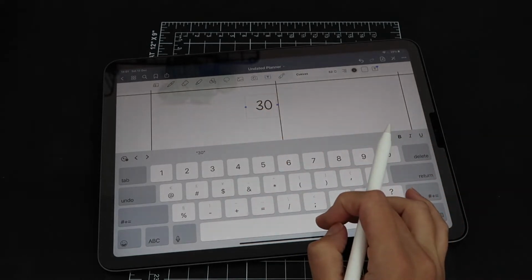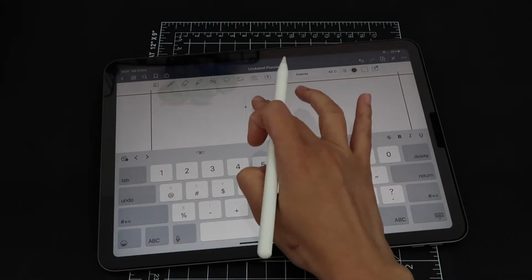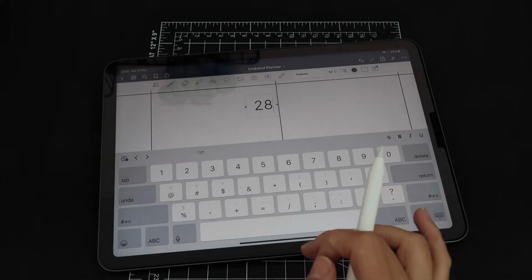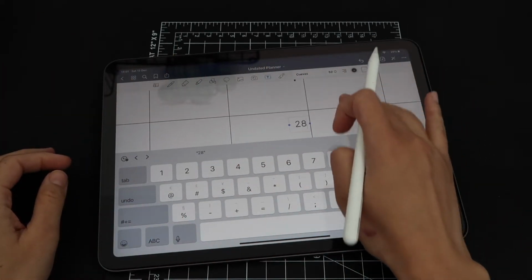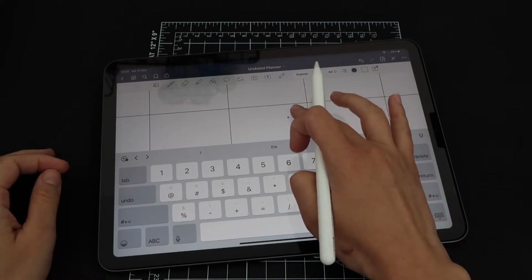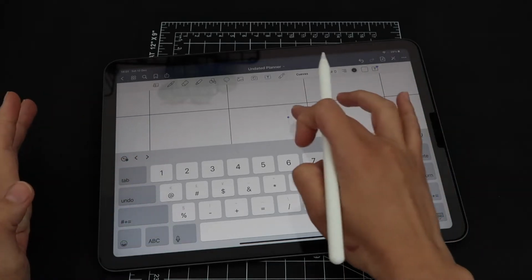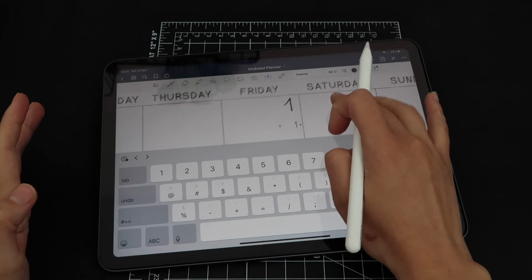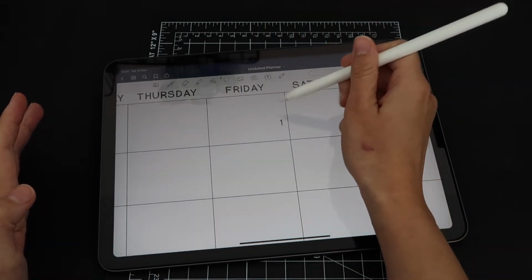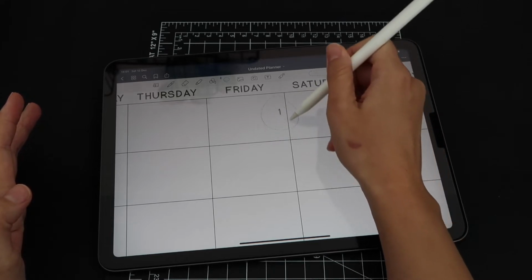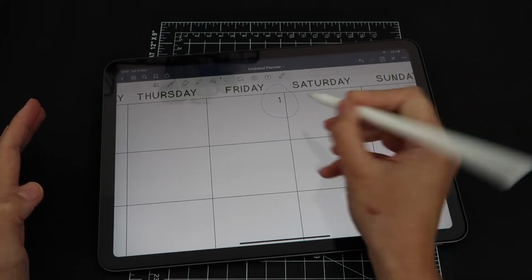As you can see, I had to grow my box even a little more. I'm gonna go again, so let's say I enter 28. As you can see, the numbers move to the left, and that's how I know they will always be aligned. But I'm going to turn this back to number 1 because that's the first day of the month. So now I delete my original 1. I use my lasso to select my text box and bring the 1 here.